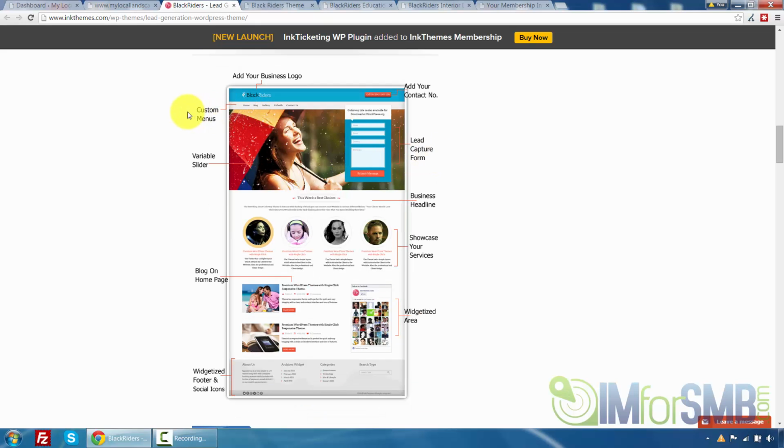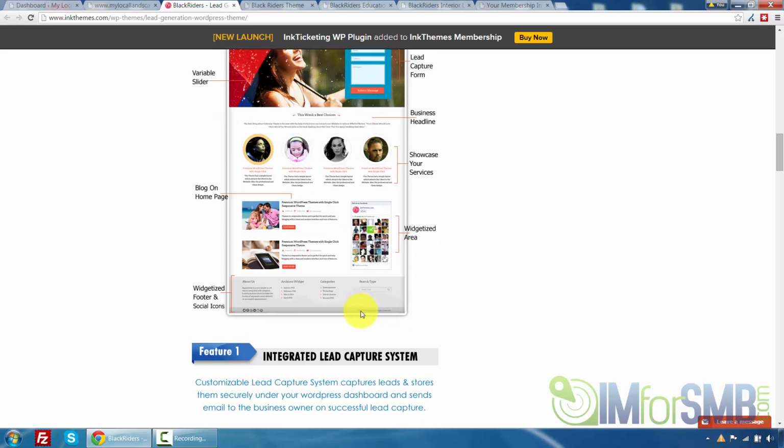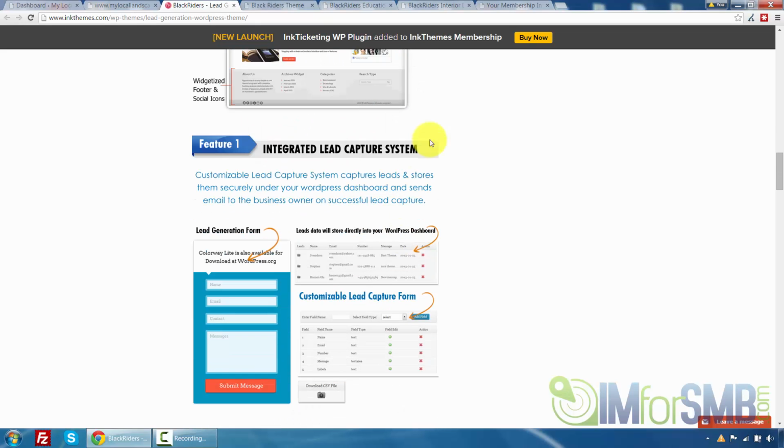So right here you can see the custom menu, like I was talking about, the slider, phone number, lead capture form, your headlines, showcase of your services, the other blog posts, a widgetized area, which is where we've got the Facebook one at the moment, which you can change, but I do advise that we keep Facebook there. And then we've got the widgets down the bottom.